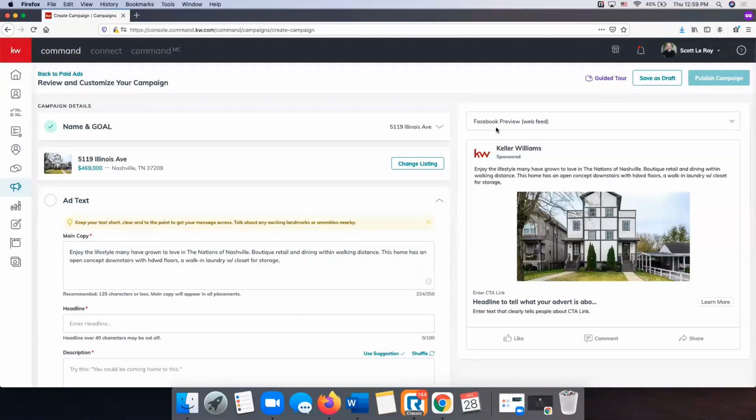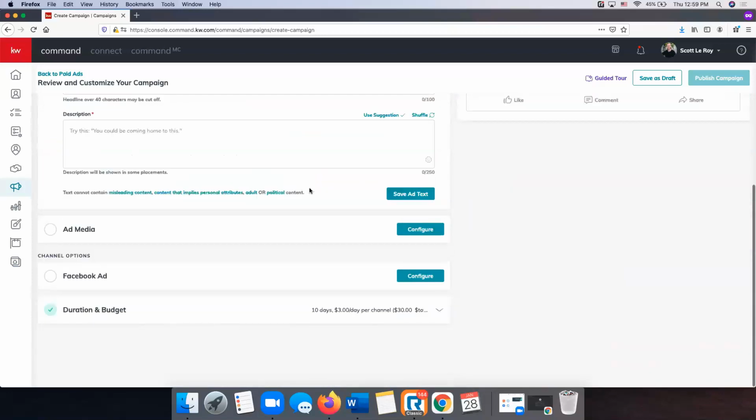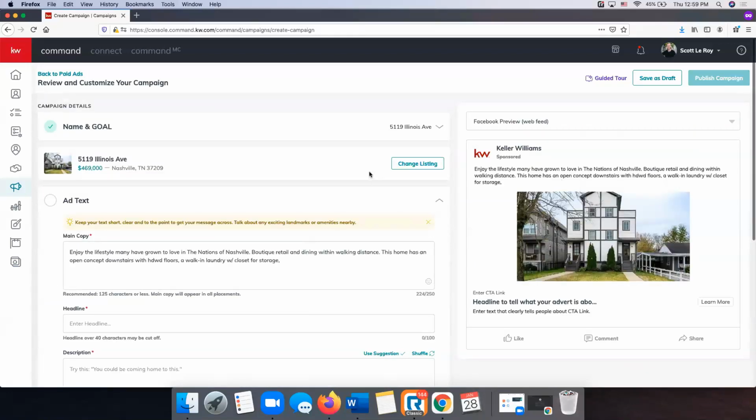And same thing again, we're going to work through these steps on the left to build our ad on the right. And the great thing is when you select your listing from KWLS, it actually plugs in a lot of information for you. So we're going to work through these and make sure we get these little green check marks. Our name and goal is complete. We already selected that. We selected a listing, and you can see it's already building our ad over here on the right.